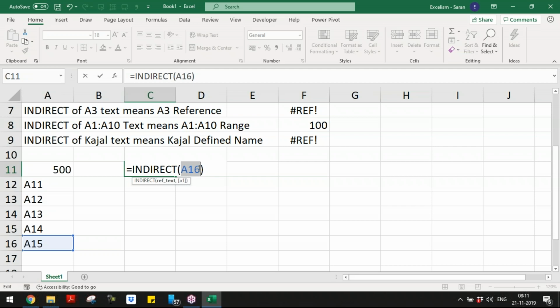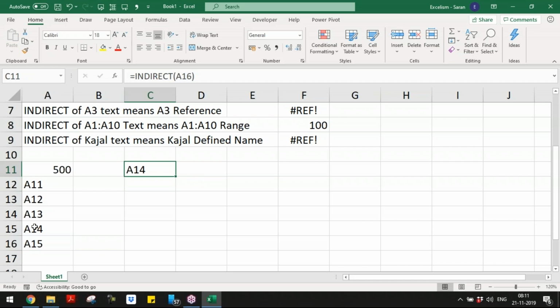A16, Excel will decode at the backend. Excel will pick up this value and display here. Let me press F9. It is what Excel is understanding at the backend. A16 is having A15 text. That means this is A15 text. INDIRECT of A15 text means A15 reference. A15 reference is having which value? A14. My answer is A14. Don't confuse, please.